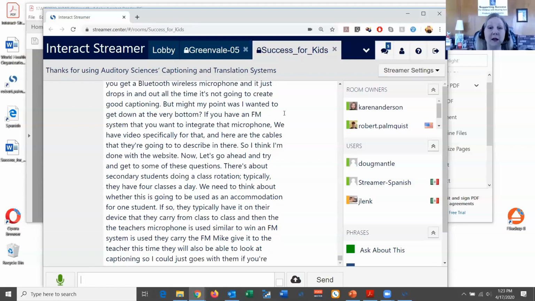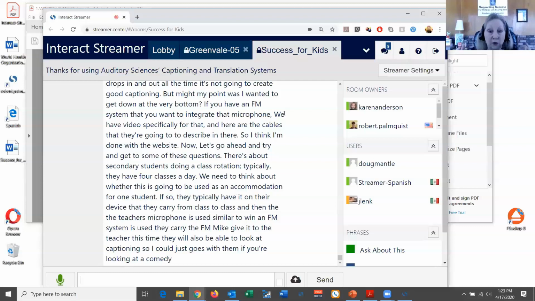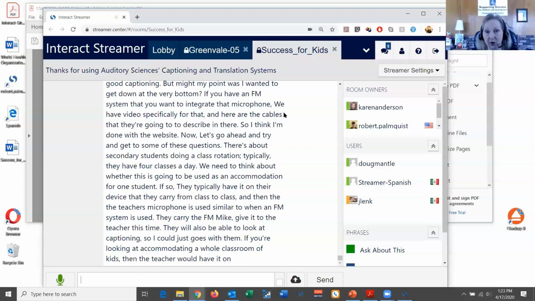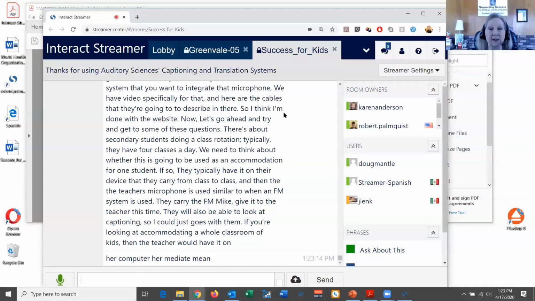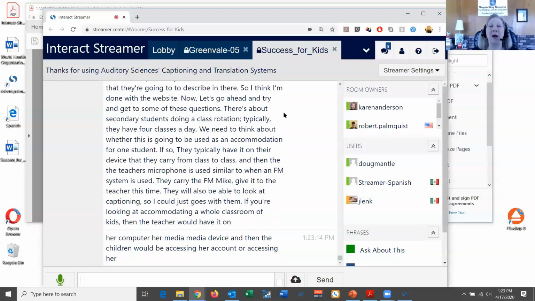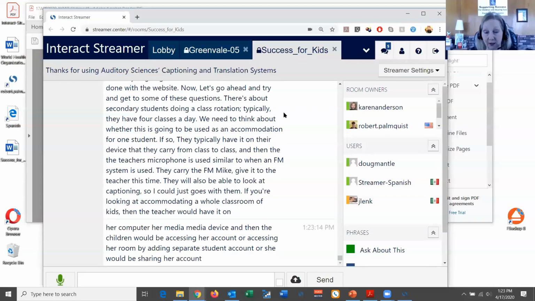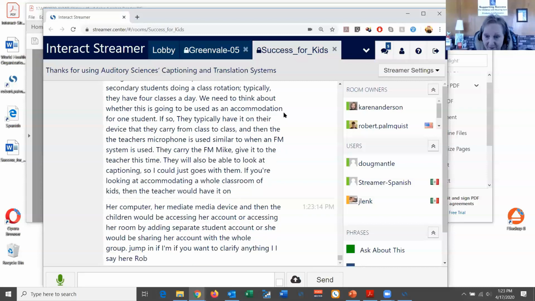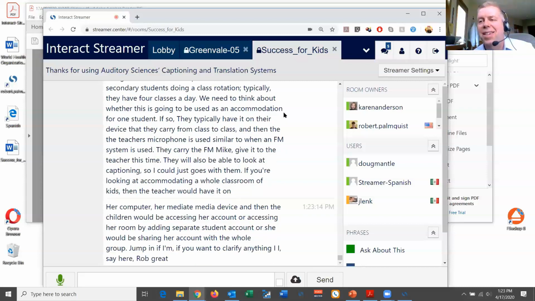If you're looking at accommodating a whole classroom of kids, then the teacher would have it on her computer, her media device, and then the children would be accessing her account or accessing her room by adding separate student accounts, or she would be sharing her account with the whole group. Jump in if you want to clarify anything I say here, Rob. No, that was great. No, thanks. Yeah, appreciate that.